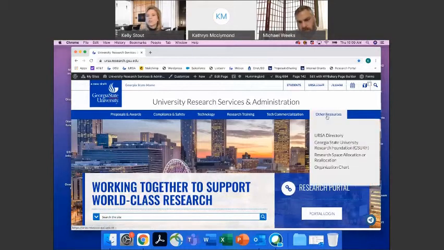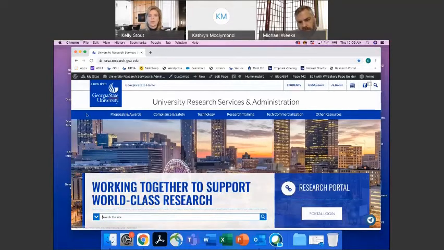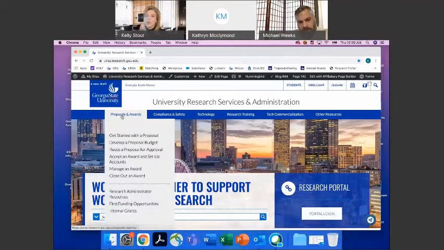And then, of course, there are some other resources here that may be relevant to you that don't really fall under any of these in particular. So I'd like to start with proposals and awards, because most people who are interested in conducting research here, this is probably going to be their first stop when you're getting things started.